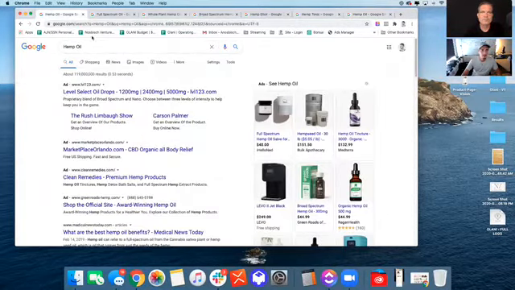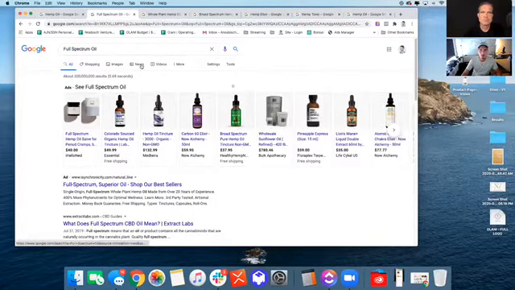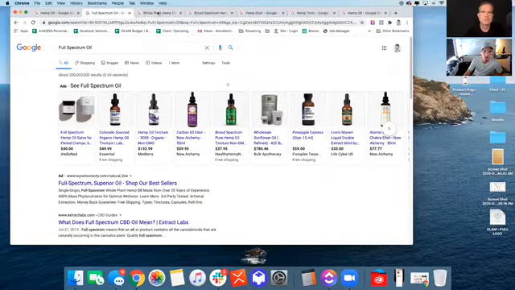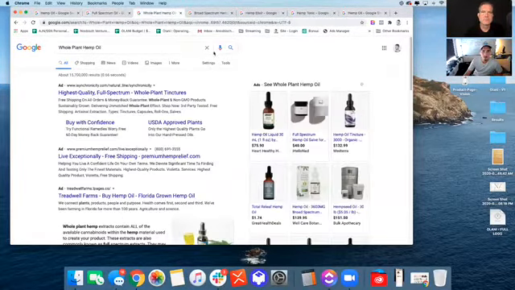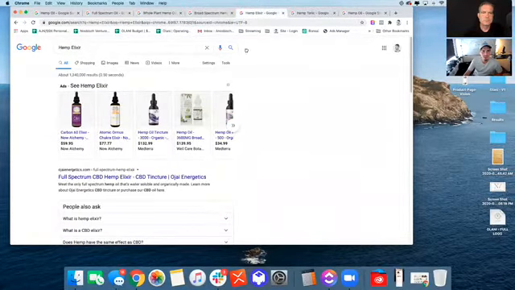So some other options, we have hemp oil, but you can also type in full spectrum oil. Now, some of the big dogs are also on these, but you need to come up with variations of keywords where maybe you can scrape off some of that search traffic and not have to pay and fight with some of the bigger companies. So for example, whole plant hemp oil, broad spectrum hemp oil, hemp elixir.